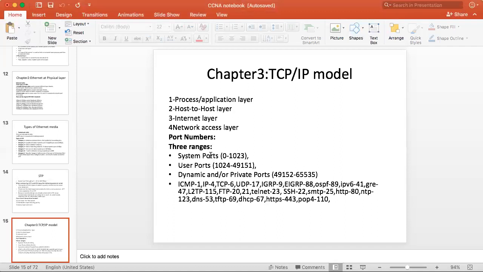So like destination host unreachable, request timeout, or we are getting reply. That kind of messages will be generated by the ICMP.